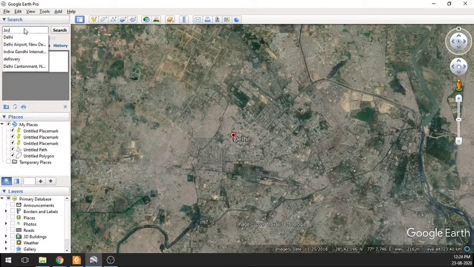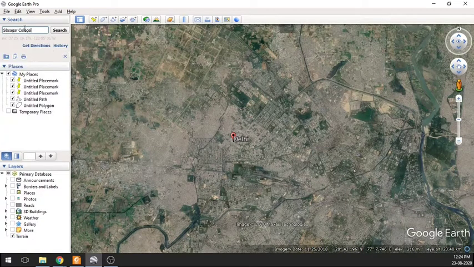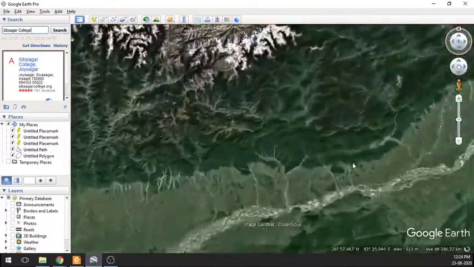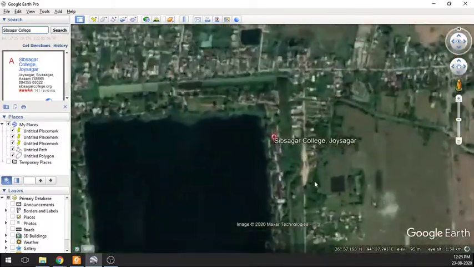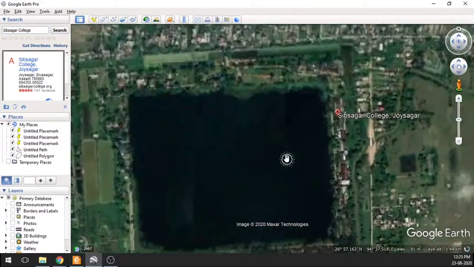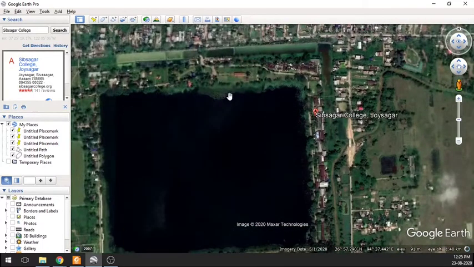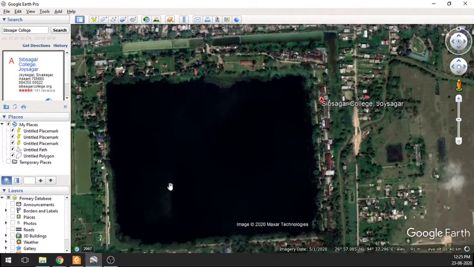So let's try Shivsagar College. Yeah, it's there. So this is the location of our college. For those who are not from here, now you can see where we are. Our college is located next to a very huge tank. It is a man-made tank. Okay, so this way the search engine works.